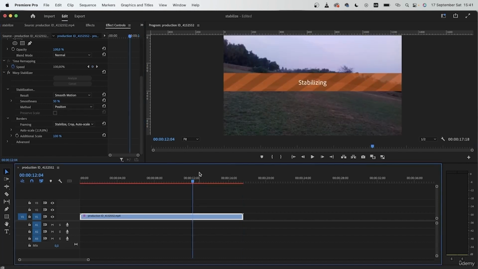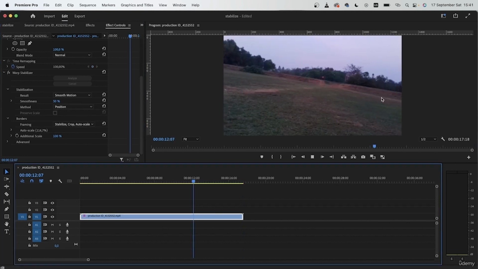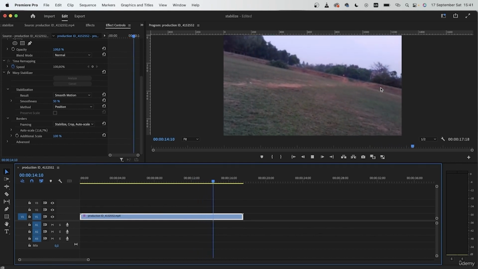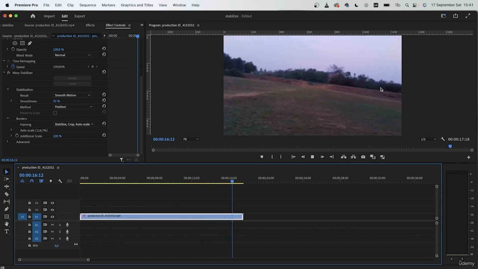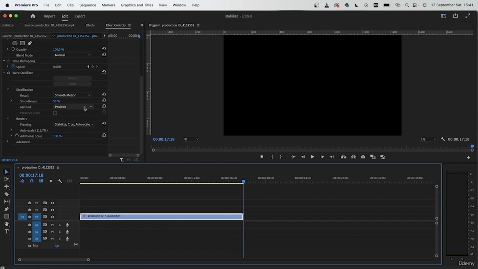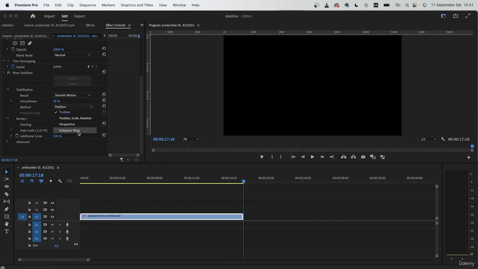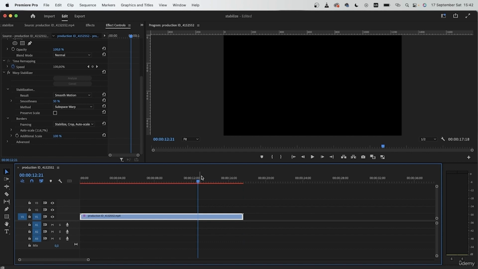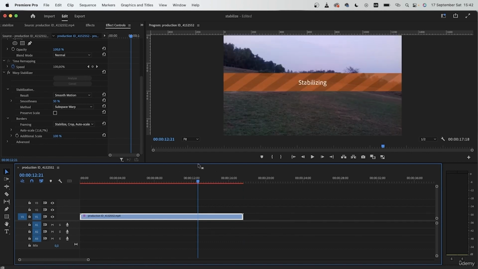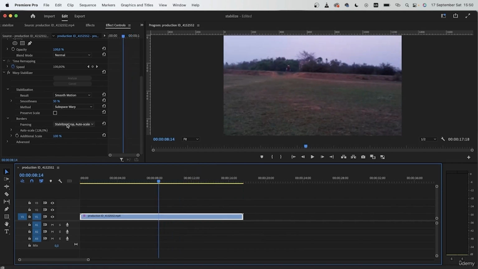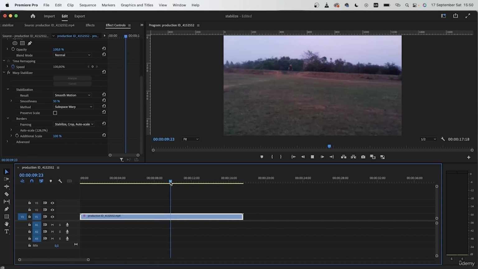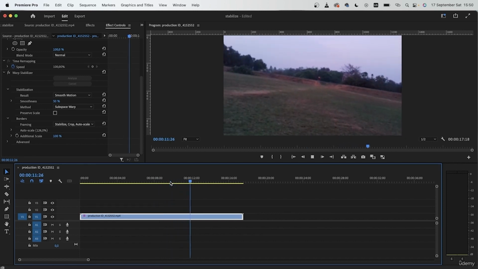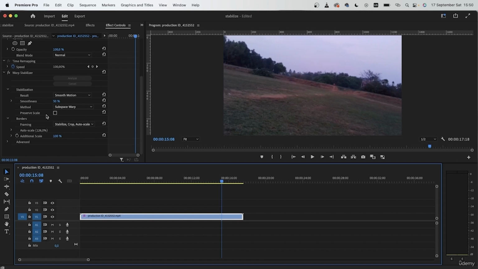This is not the best option for my example. You can see that it's almost more shaky now due to the wrong method. So subspace warp is the best method for my clip. So when I play this back with the subspace warp, it's going to give me the best result. And if I were to stabilize my footage, the subspace warp method is the best for me.